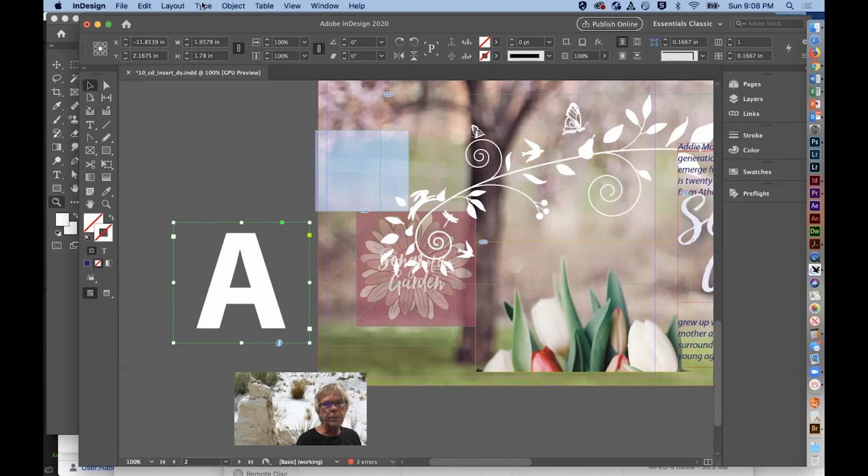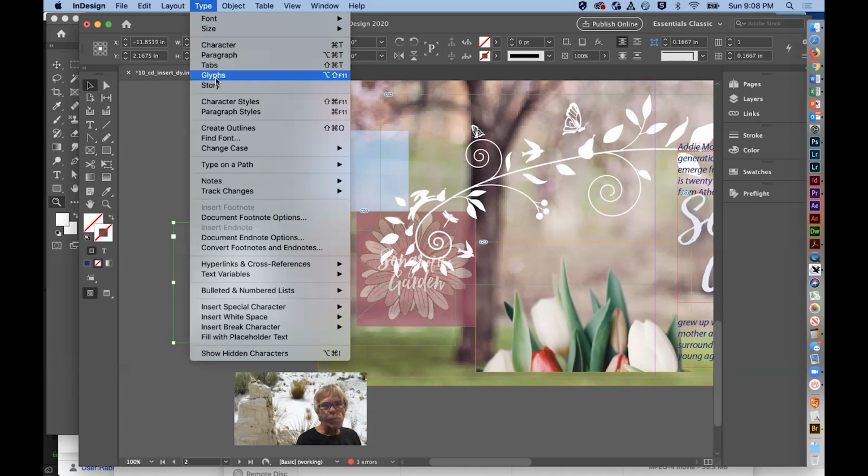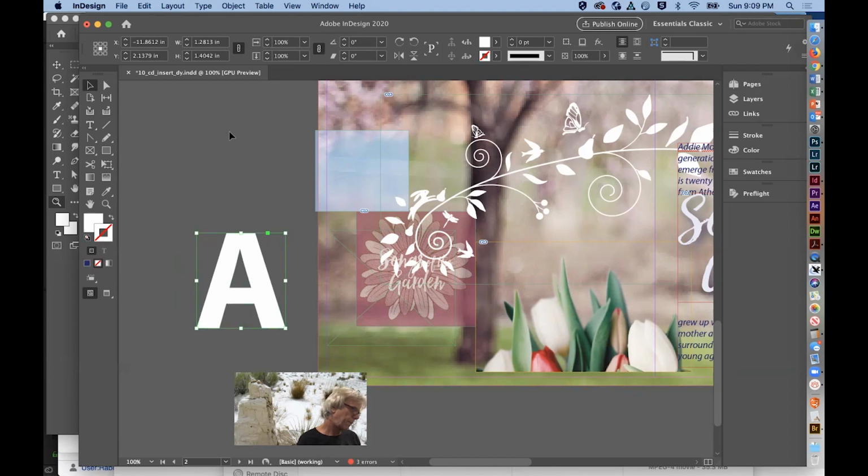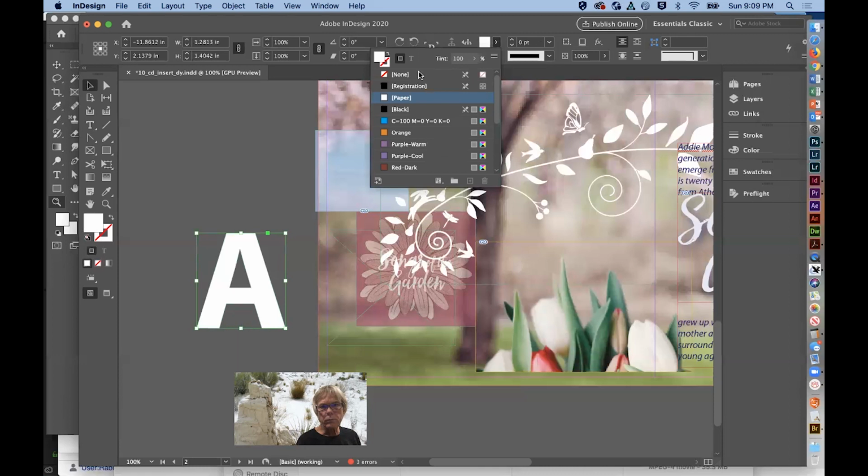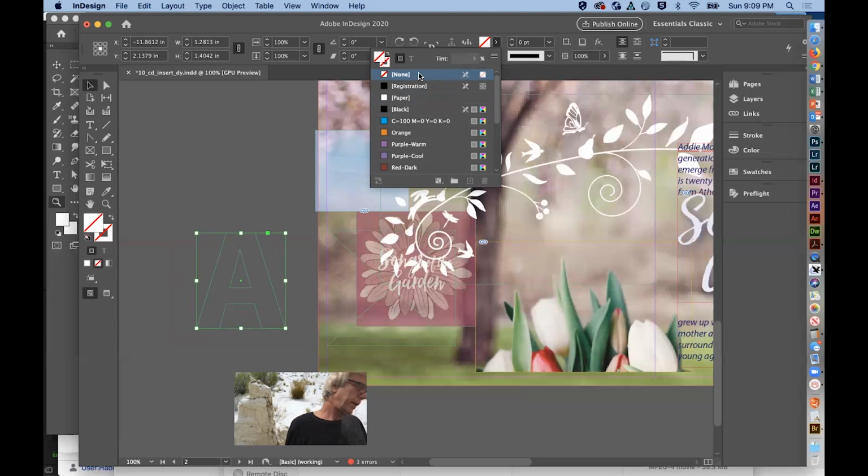So we're going to go Type, Create Outlines. We're going to show our Bezier curves. Set the fill color to none. And then choose File, Place.